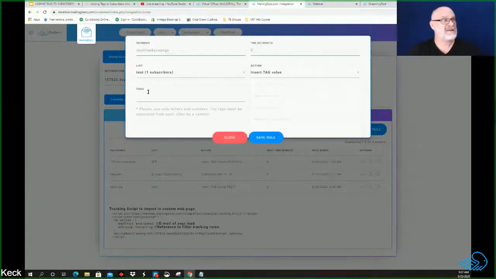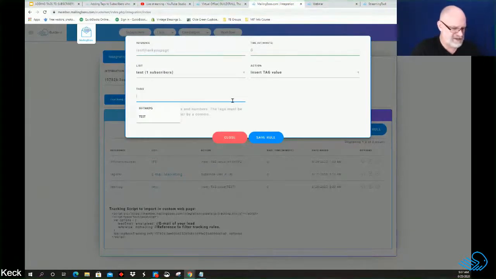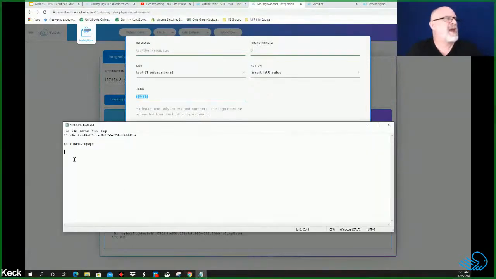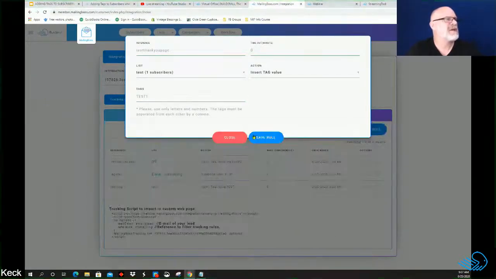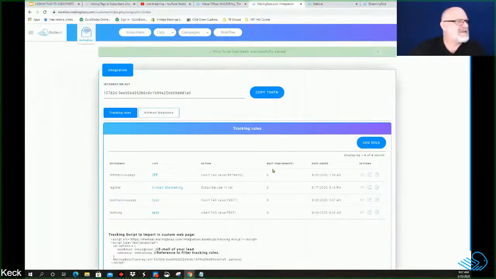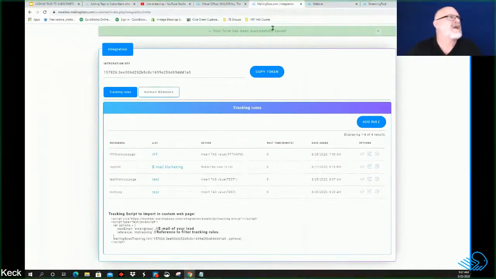And after we do that, it brings up our option to add a tag. So we're going to go ahead and add this tag, and we're going to call this one test 1. Test 1, no spaces, okay? And we'll copy that and put it in our notepad. There it is, perfect. And save rule. Okay, so we're saving. All right, and we see now that here's all our tracking rules. I have a few other ones in here. Test thank you page, list is test, and the tag is test 1. So that's the one right there.